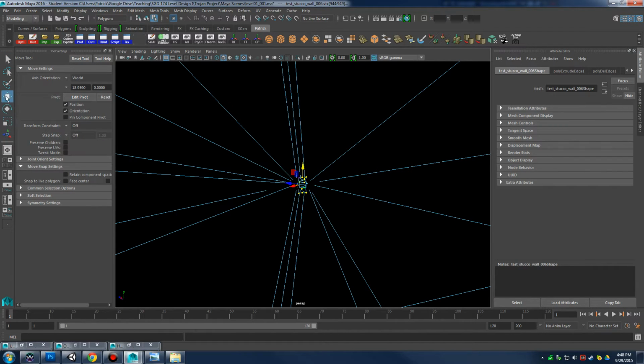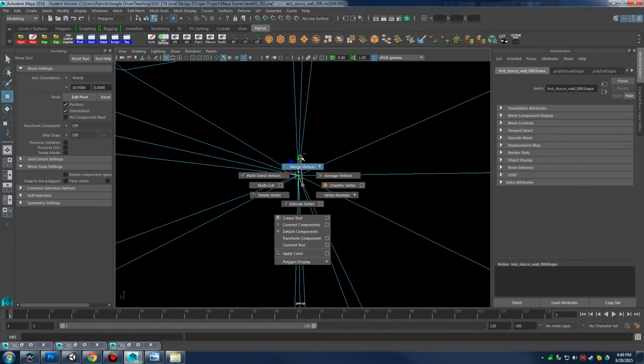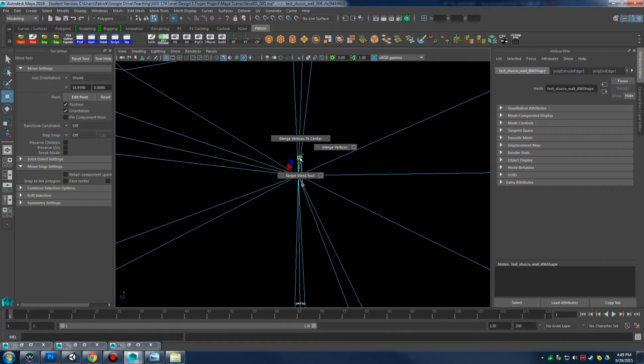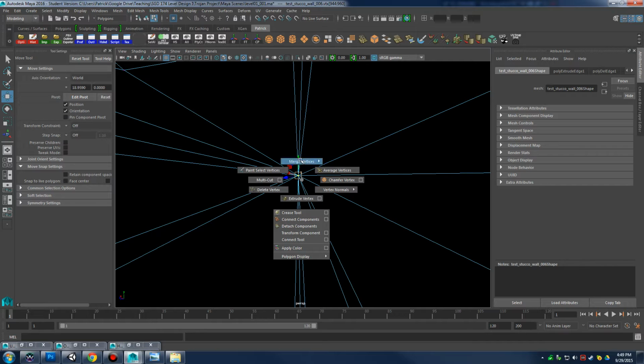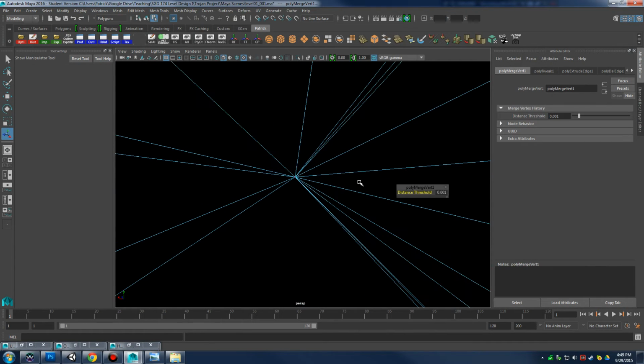We're going to select my Move tool, double click it to bring up these Move tool options. Go to Move Snap Settings. Make sure Retain Component Spacing is turned off. Hold down V for Vector and just snap it to the middle there. Select them all. And here's another little shortcut. Hold down Shift, right click, merge vertices, merge vertices.